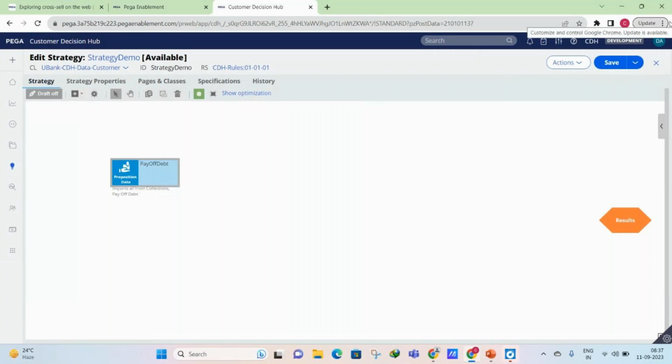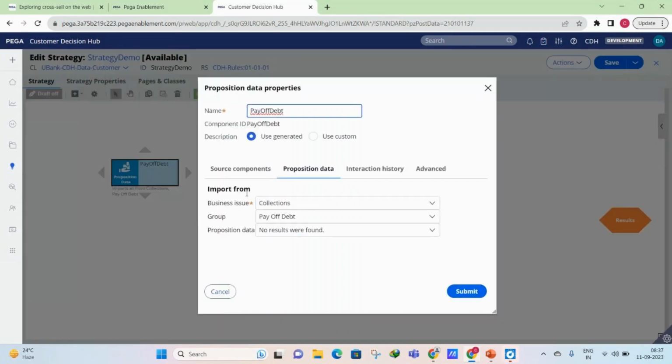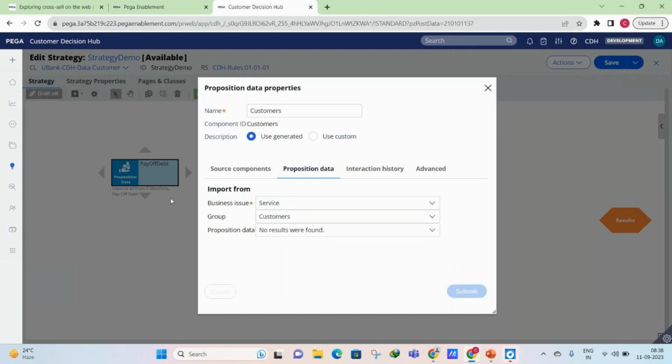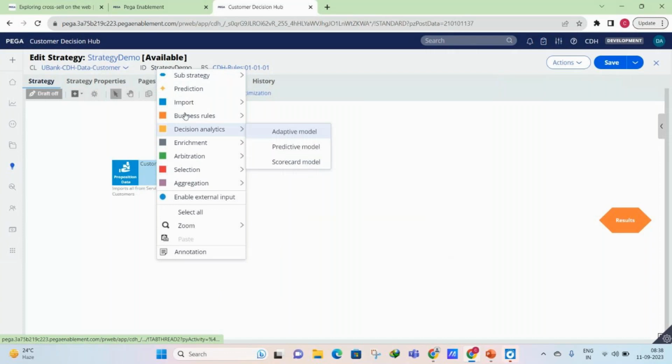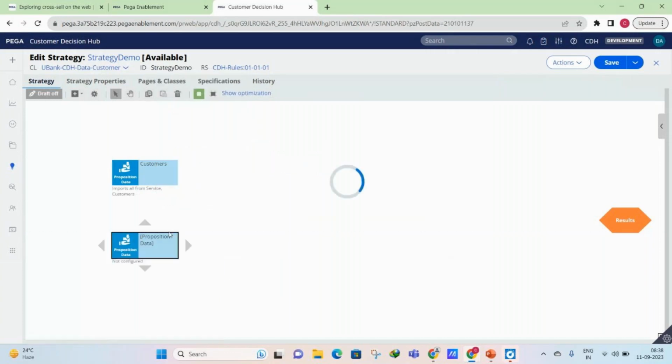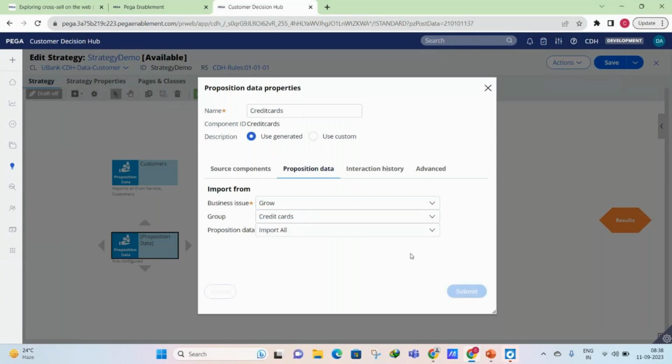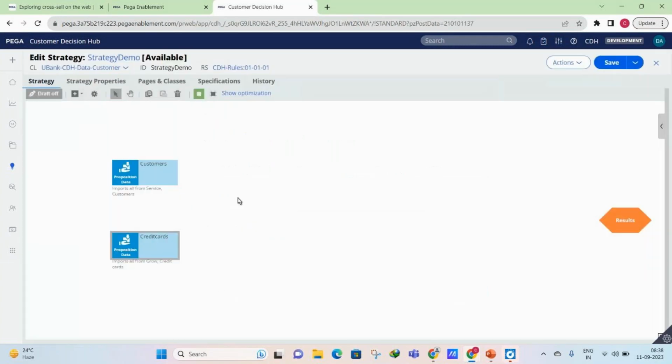I hope that you got it now. Right now I did not select any business issue or business group while creating the strategy. That is the reason I am able to select different offers, different propositions from different groups. For example, I can add another proposition data, and now I can select offers from other groups and other issues also. Now I have selected some offers from the service issue and some offers from the grow issue also. From both of them I am able to select.